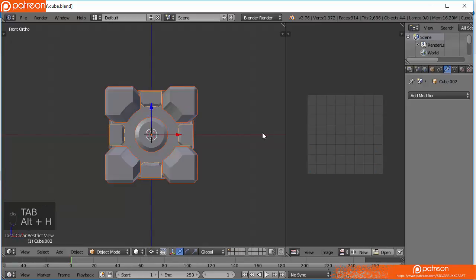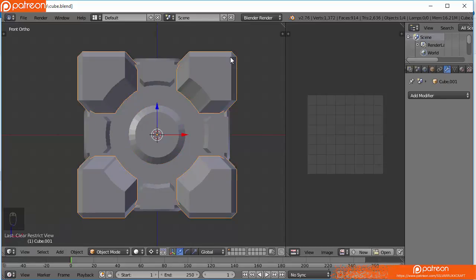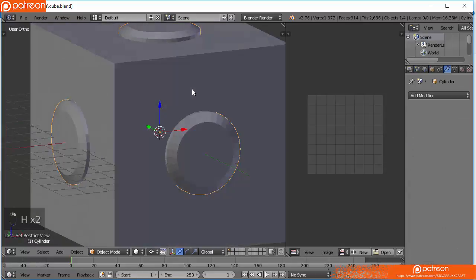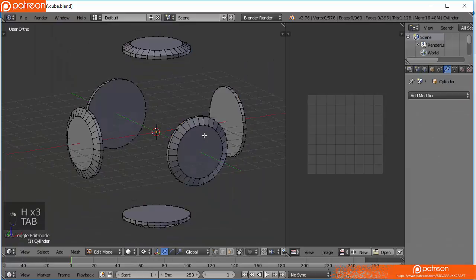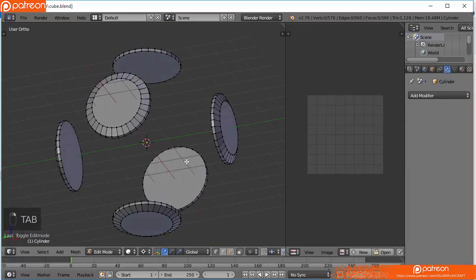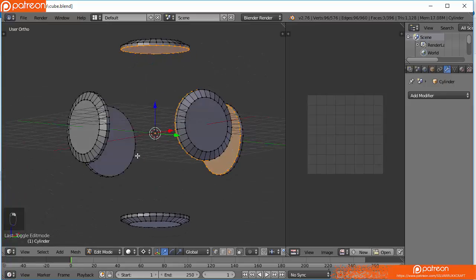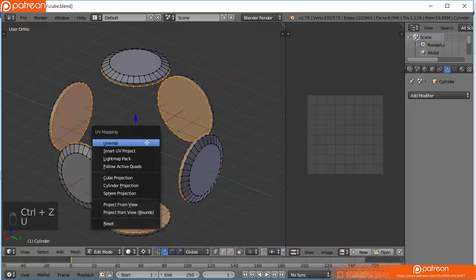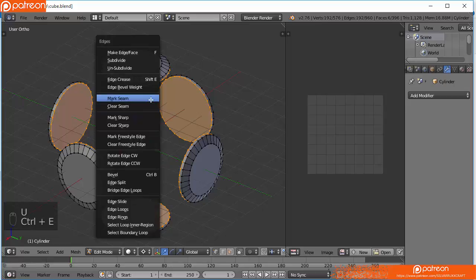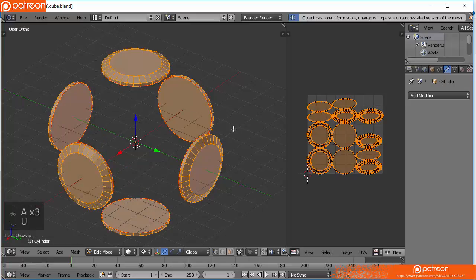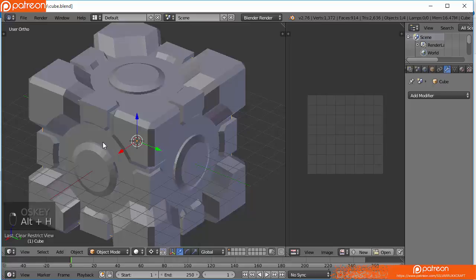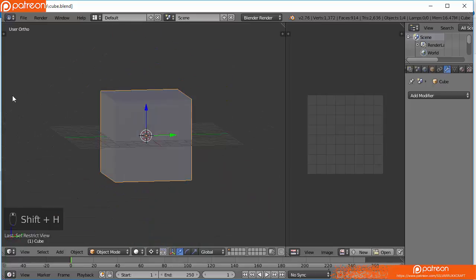Exit edit mode, Alt H. We did the edges, not the corners. Now we are going to do this one, hide the cube then. This one is easy: Alt Shift left click, and repeat the same process for all of this. Alt Shift left click. Mark seams, select everything and unwrap, there we go. Shift Alt H, Shift H while the cube is selected hides everything else.